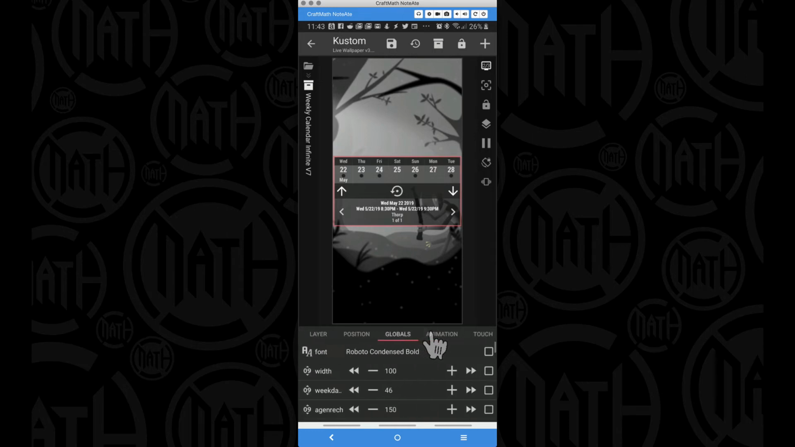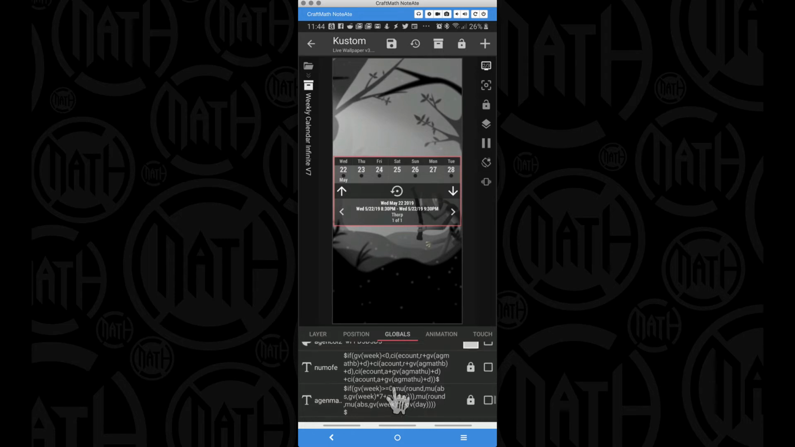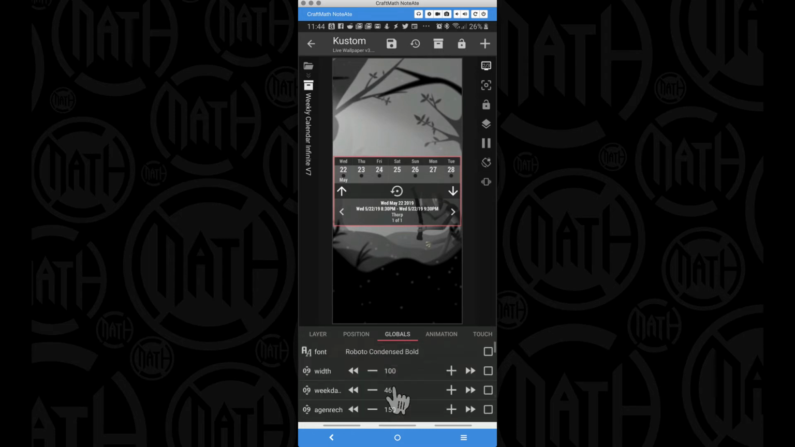And if we head on over to the globals for this component, down here at the bottom you have a bunch of locked components. No need to mess with those, but if you're curious about the math behind it, you can see some of these codes here do have some math going on. But some of the things you can change, the font, you can change the font to your liking, you can adjust the width of the component itself. You will have to adjust some other heights to get that to look the way you want it to look, or maybe you just want to scale the component itself.